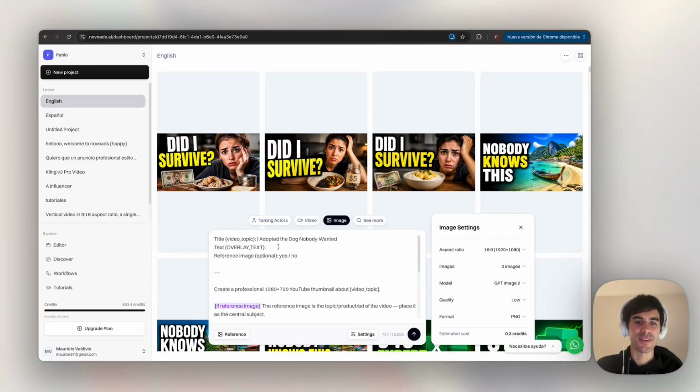Now here, where it says text overlay, we need to write the text that will appear here, so I'm going to put this text. Now here, in reference image, in your video, I recommend to upload an image of reference. For example, here, an image of the dog could be nice to upload it as a reference image, but in this case, I'm not going to do it.